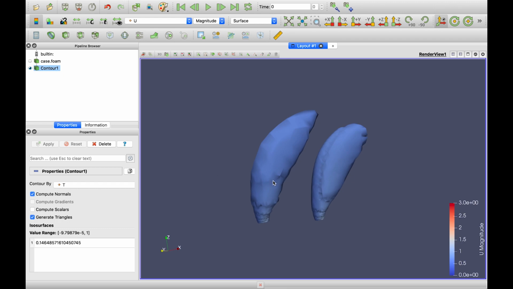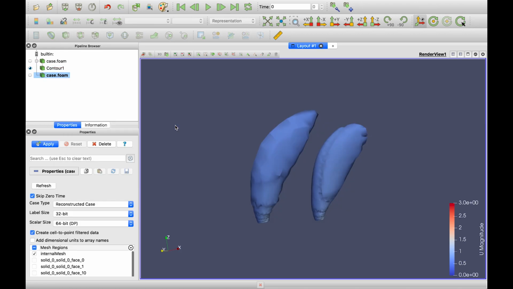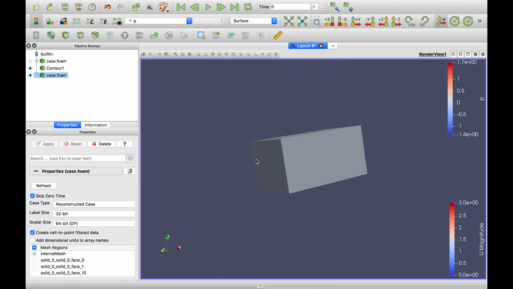And the next thing we are going to do, of course, is to add the buildings. So we have to import the .foam file again. So let's just do this. So the building has been added, as you can see.